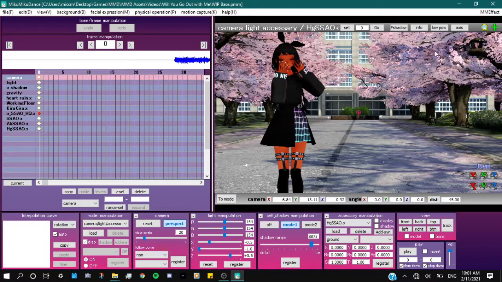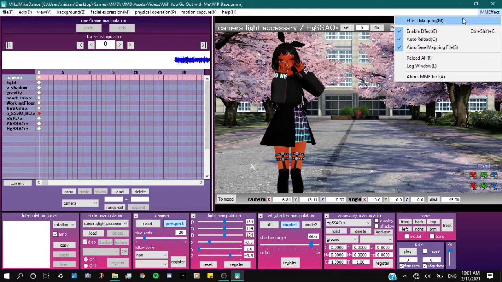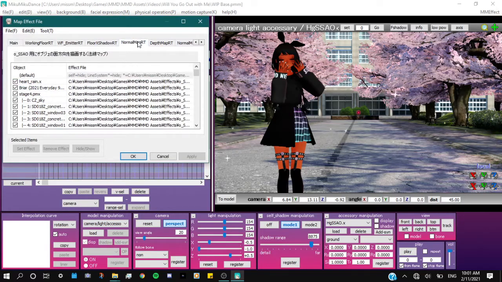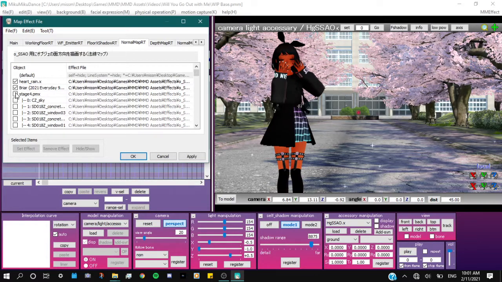For anything else that an effect is messing with, go to normal map RT and just click on what you want to remove the effect from. And everything should be all honky-dory and fine.